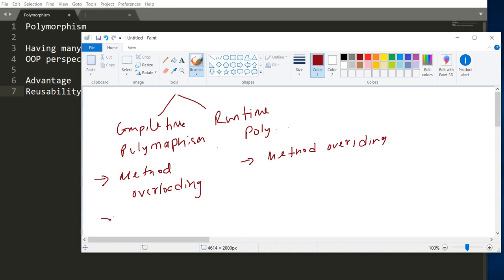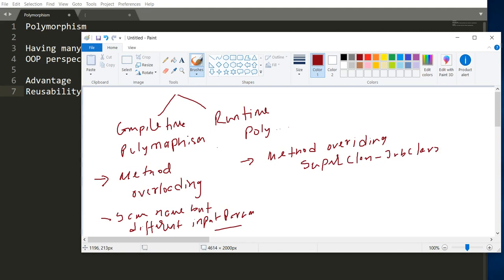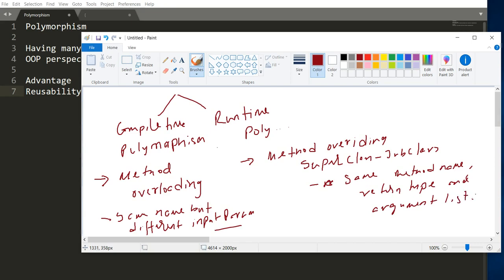So method overloading is same name but different input parameters, and method overriding involves the superclass, subclass relationship, and has the same method name, return type, and argument list.